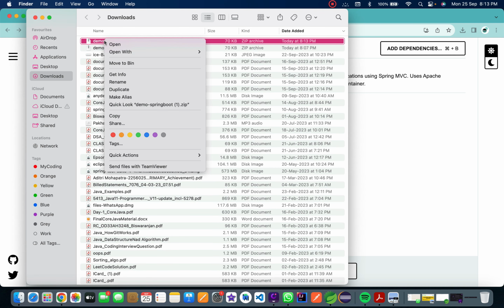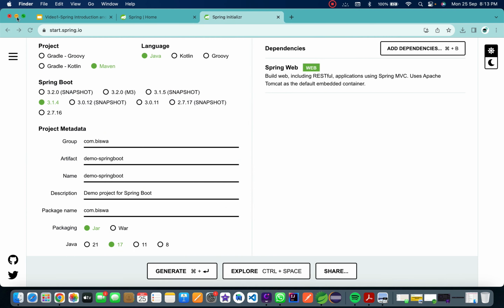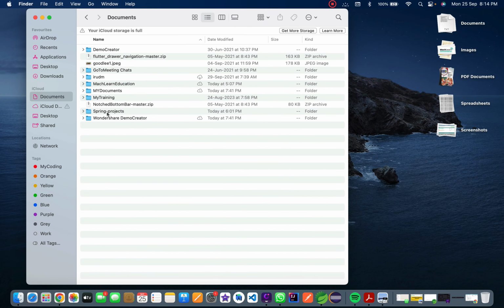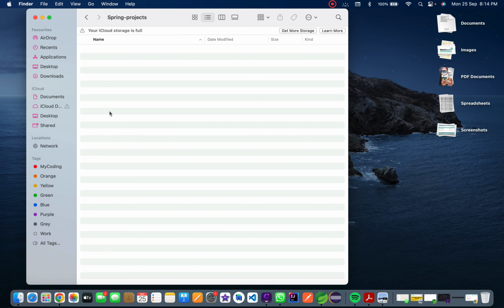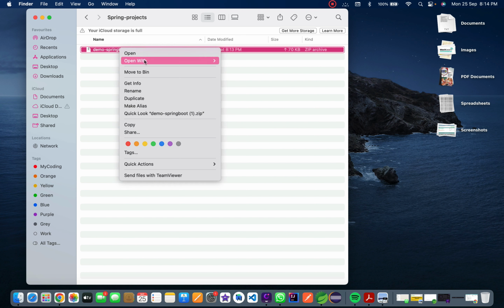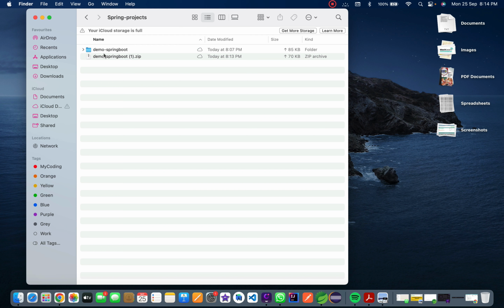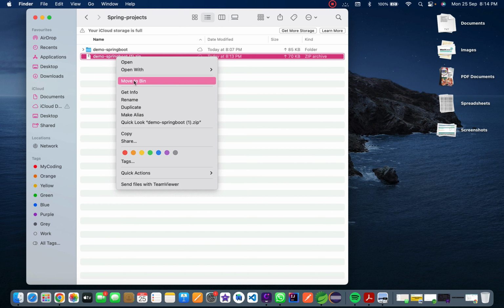Simply copy this Spring Boot project and paste it in your project folder. So here I am creating a project folder as spring projects. Here I am pasting this copied project. Now I am extracting this project. And now this zip file is not required, so I am deleting this.